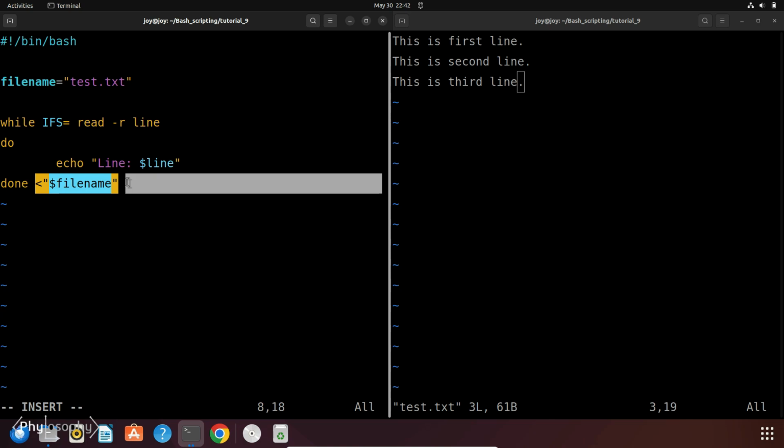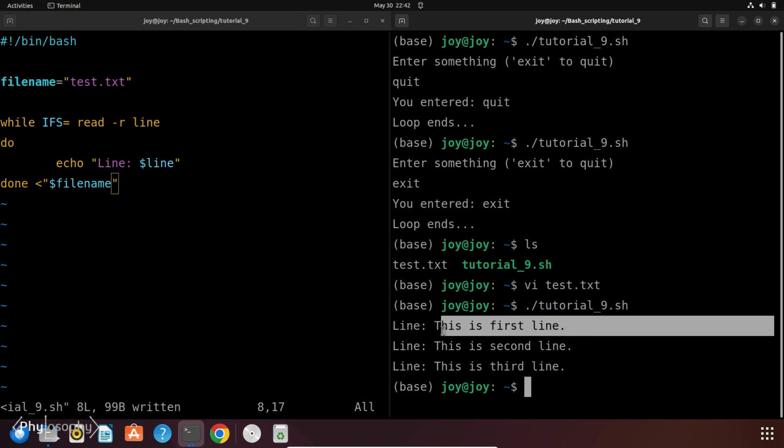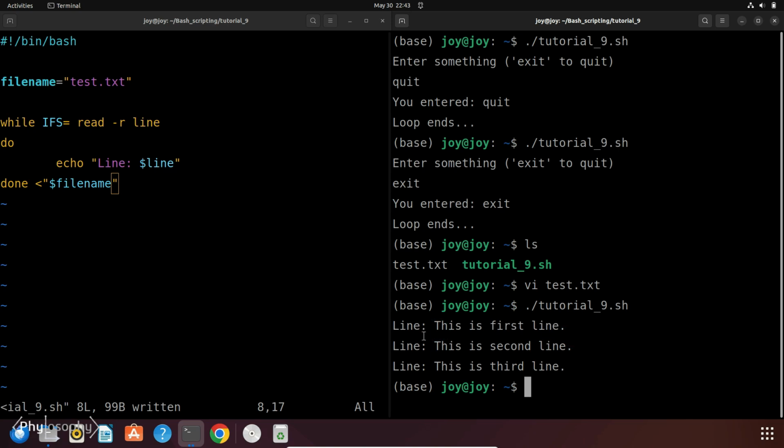So let's run this script. As you can see, in each iteration, it prints one line at a time. In the first iteration, it prints this is first line, then this is second line, and in the last iteration, this is third line. So this is how you can use a while loop to read the contents of a file.